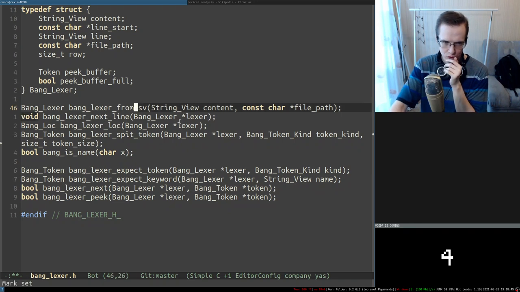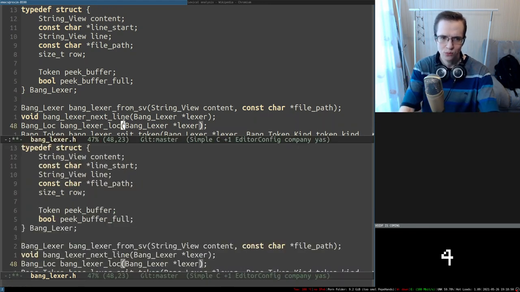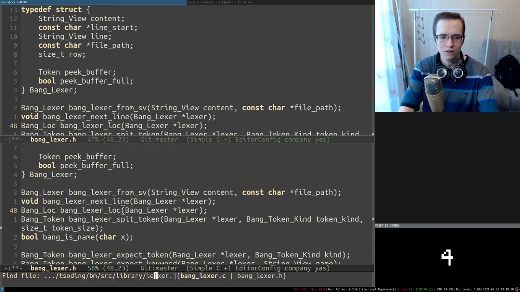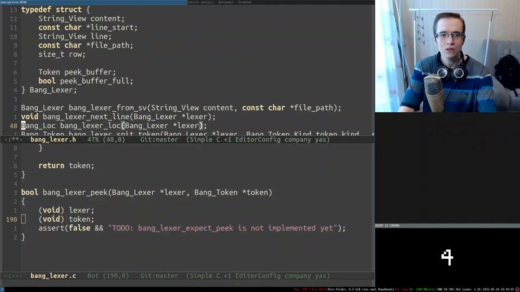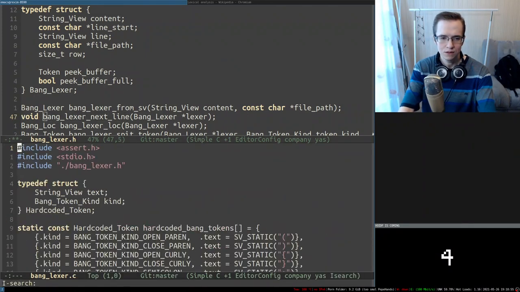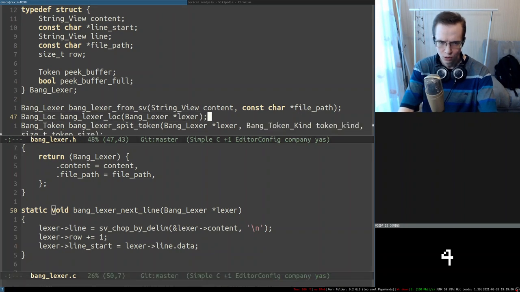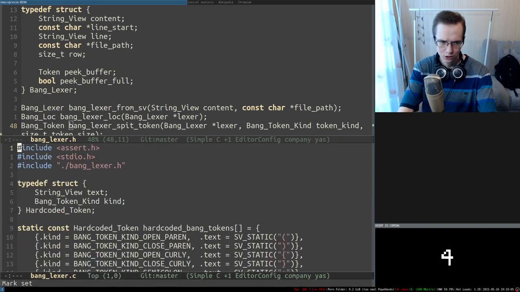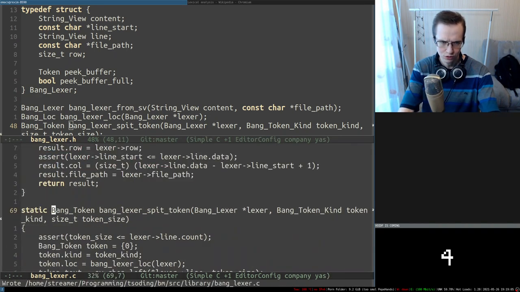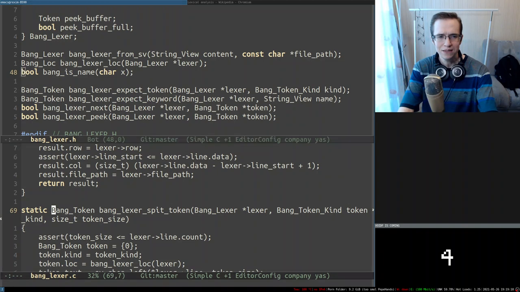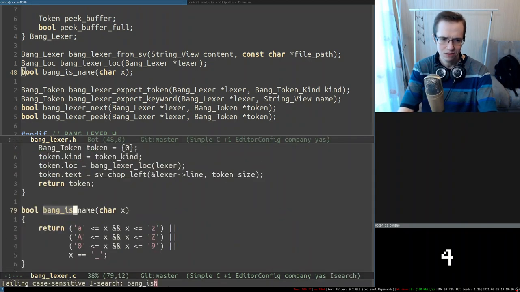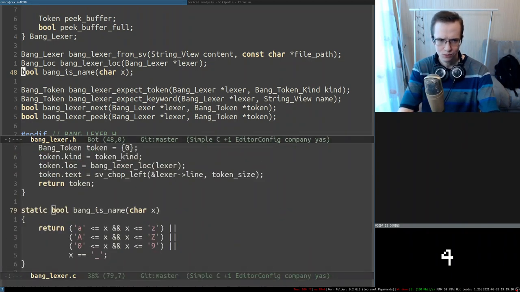So I have a couple of functions here which are purely internal, and I exposed them without thinking about why. Let's quickly make them internal ones. This next line doesn't have to be visible to the user of the library. Lock is useful outside of this. Speed token is actually purely internal, so let's remove it from here. Bang's name also has to be internal, right?